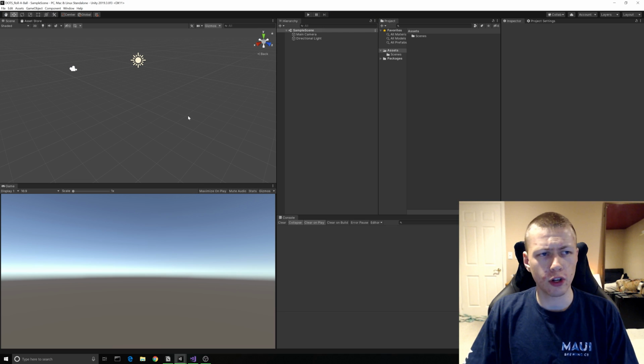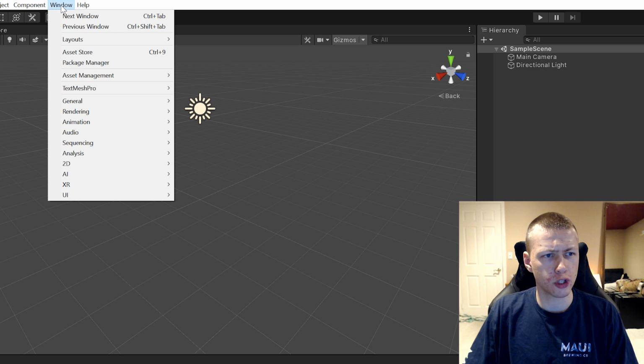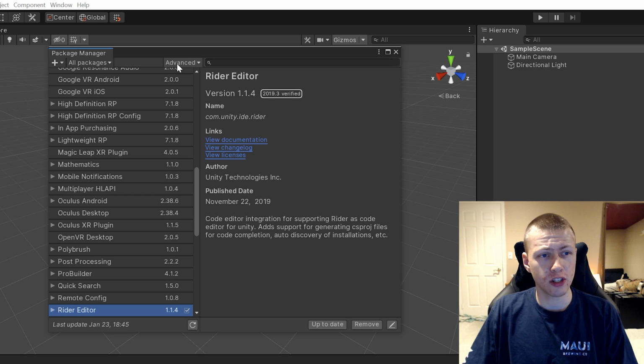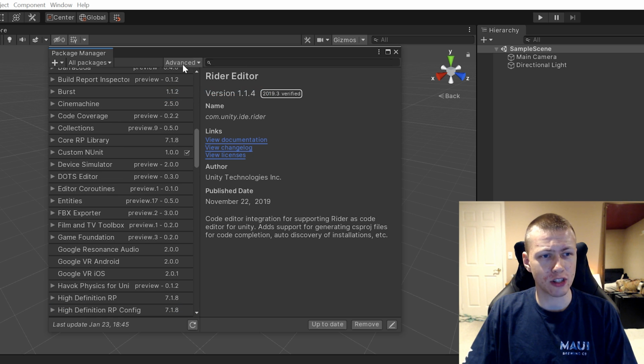All right, so once we have Unity loaded up, we can go ahead and import a couple preview packages. So we'll just go up to Window and Package Manager. And we'll go ahead and open the Package Manager here. Now, the first thing you need to do is go to the Advanced tab here and make sure Show Preview Packages is checked, so it'll look just like that.